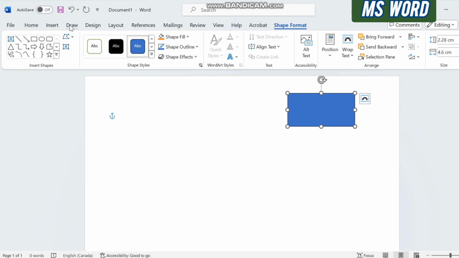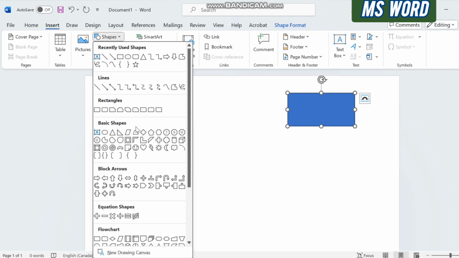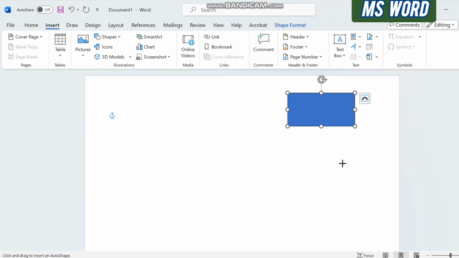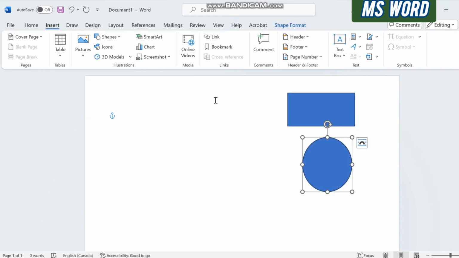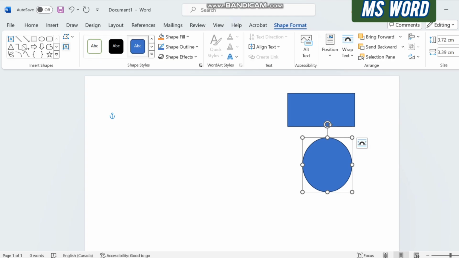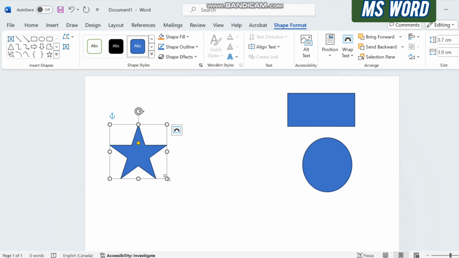And now I'm going to add one more shape. Let's go for a circle, I guess. You can also select different shapes from this shape format tab. Click on that and here you can choose any shapes you want. Let's go for the star, and I am adding the star shape here. So guys, you can see I have added three types of shapes. You can also add the arrows if you want.